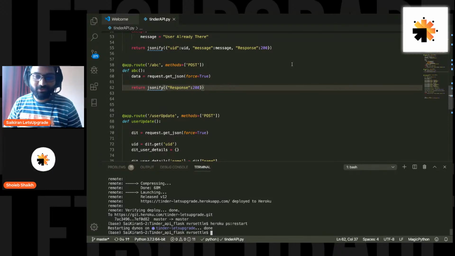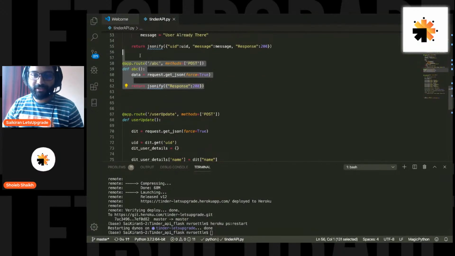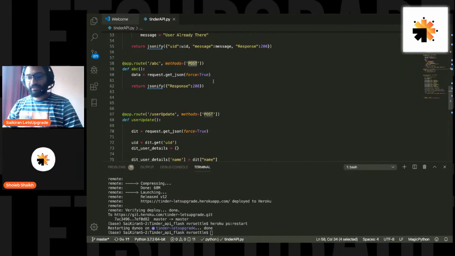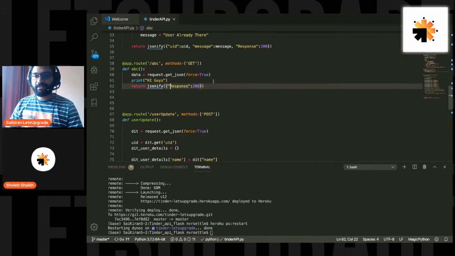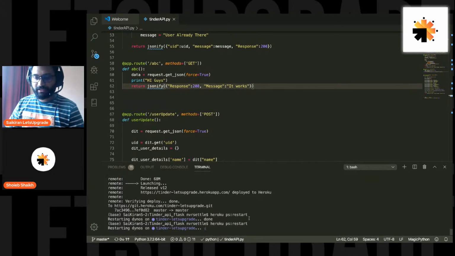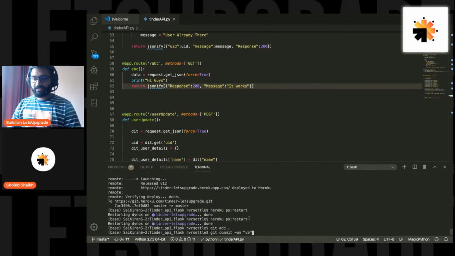So, hey guys, hi. What we are doing right now is I tried making even one small endpoint, a very small endpoint. Even if you don't want a get, we can do a post and just write print there, hi guys, and message 200. It works. So let us try restarting first. And restart is working. So I'm adding it to my git commit.